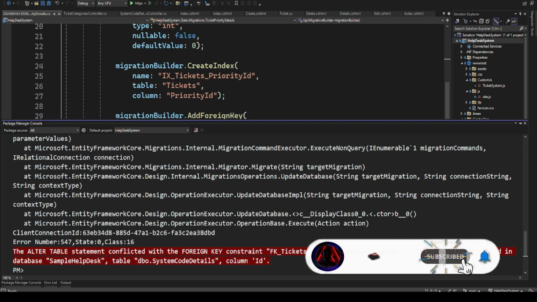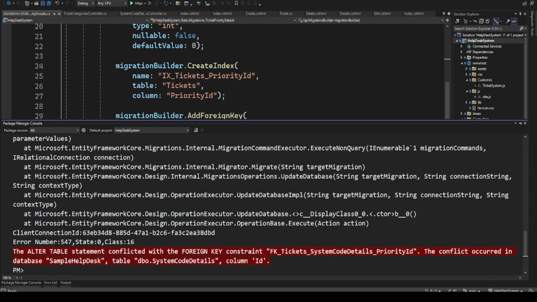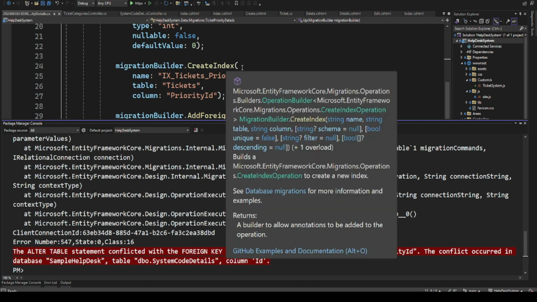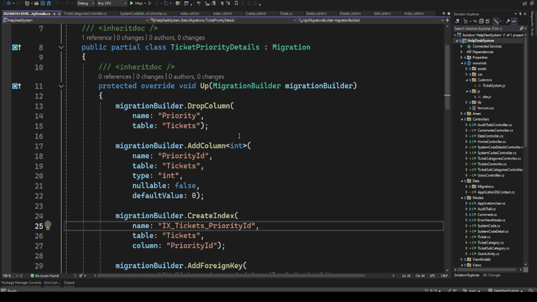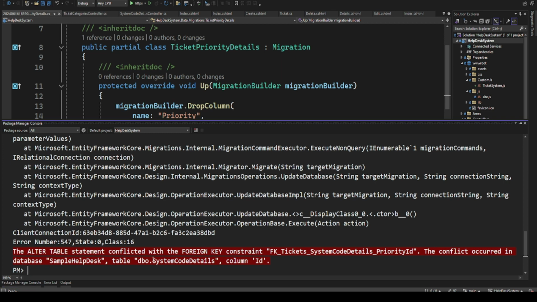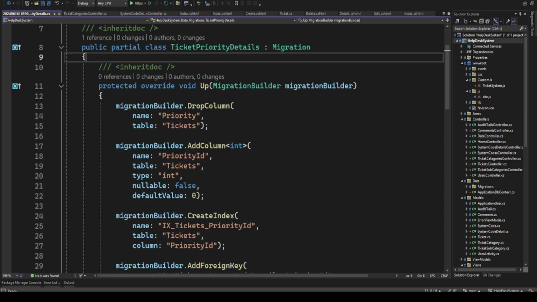So what I want us to do, let's go back to our table, and that is our database. This table we are going to have it as tickets. Let's just see what is the issue. The conflict occurred in database table system code details column ID. So let's just do this.